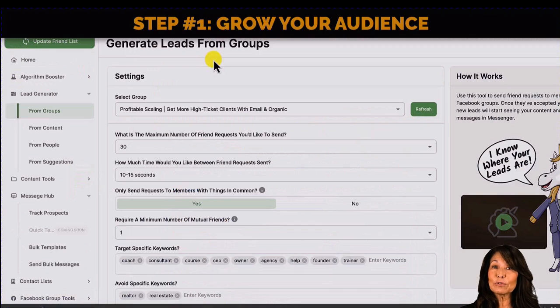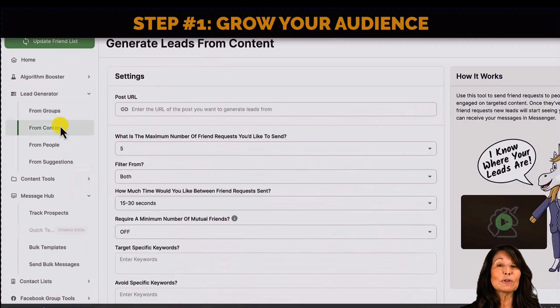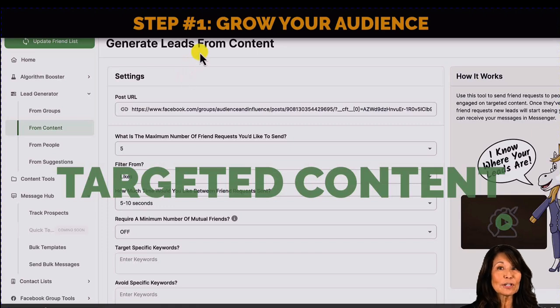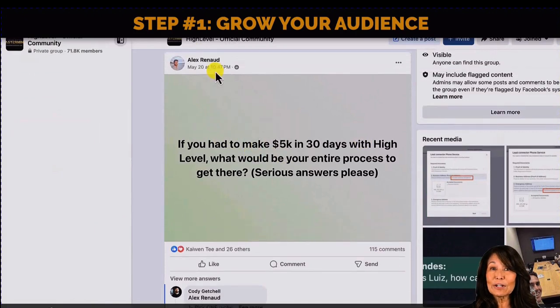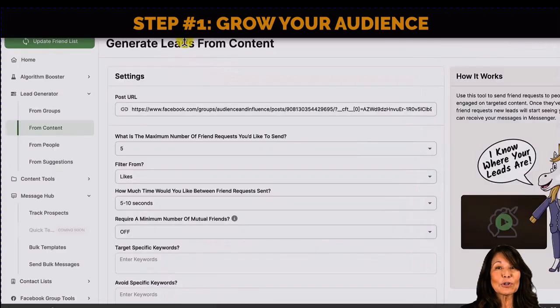The second way that YunaPro can fill up your audience with leads is using from content. This tool will allow you to target leads based on the content they're engaging on. Let me show you an example here. Here's a post that says if you had to make $5,000 in 30 days with high levels. This is talking about a business software. This post is going to attract online business owners. And you can see here there's 26 likes and 115 comments. So you can simply grab the link for that post, plug it into YunaPro, and YunaPro will start extracting leads for you.